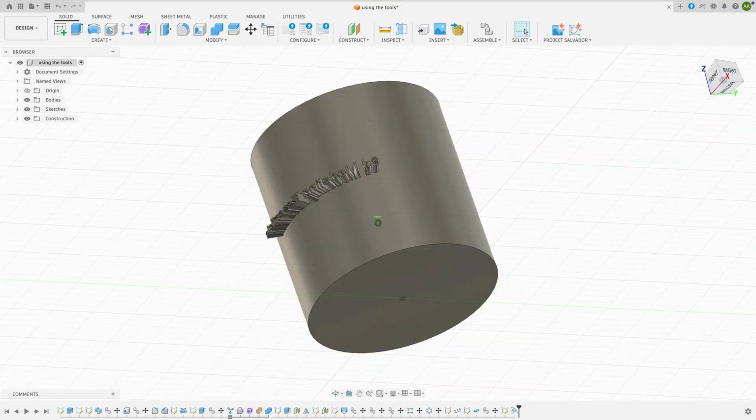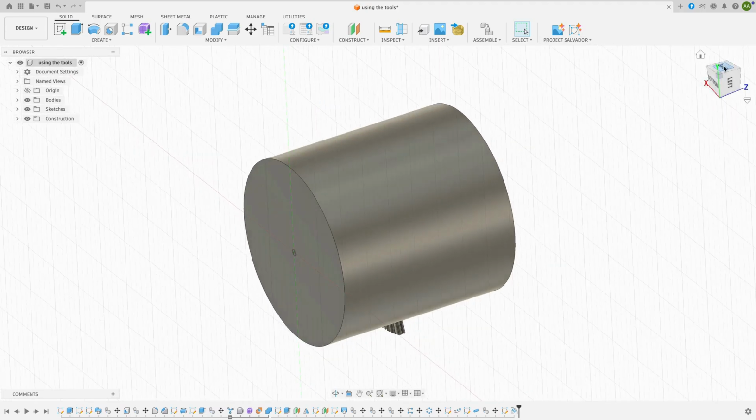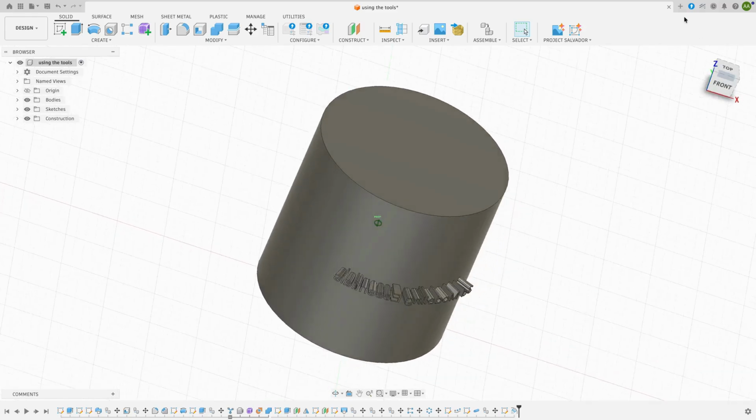You can use the Emboss tool for shapes too. That means you don't have to adjust the angle. Anyways, that's how to use the Emboss tool.